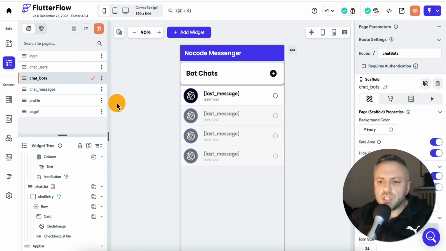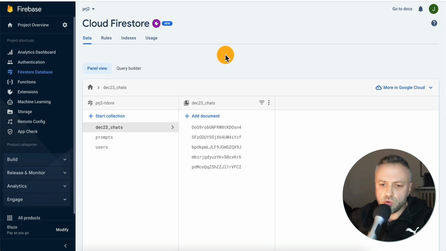The next page is the bots here, okay? And this is the part I showed you. And so we have a list here, and the list that we have is a list of chats, okay? So we have users, we have chats, and we have messages. So if I go into my Firebase Firestore, you will see that we have chats and we have users. You can ignore prompts because that's with another app.